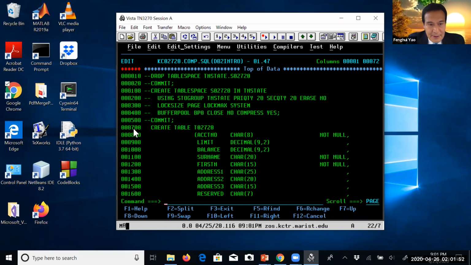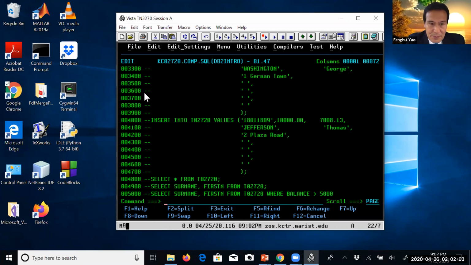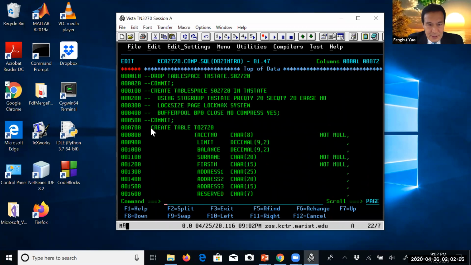From line 700 to line 1900 is one statement. This statement will do what? This statement will create a table. This is a table name. The user determines the table name. Here I use T followed by the 5 characters of my account. So here, this is the table name. The user determines the table name.